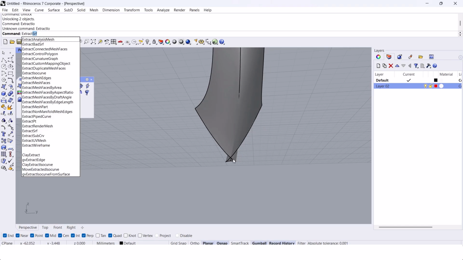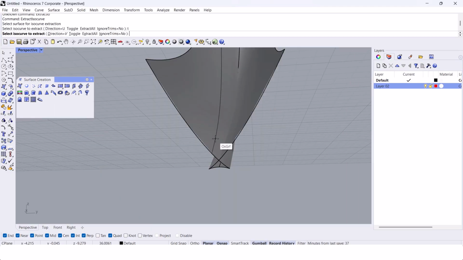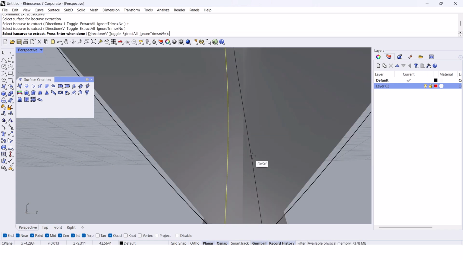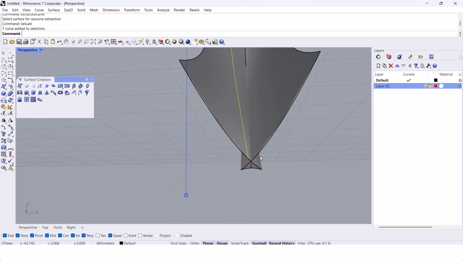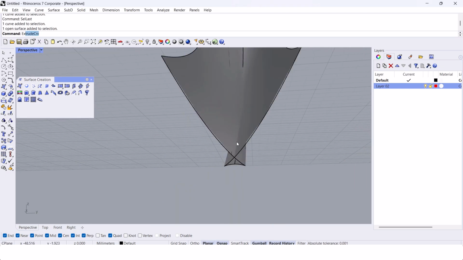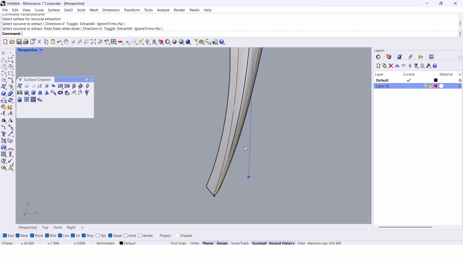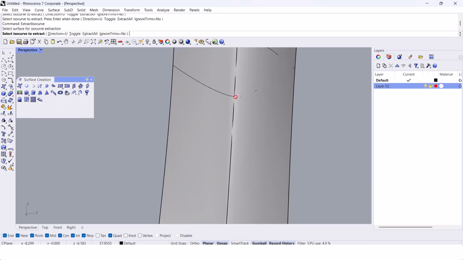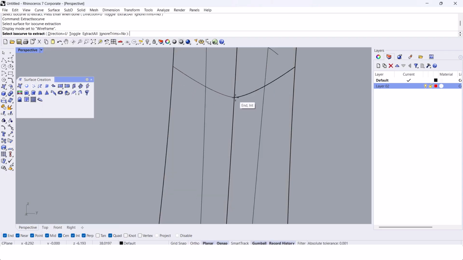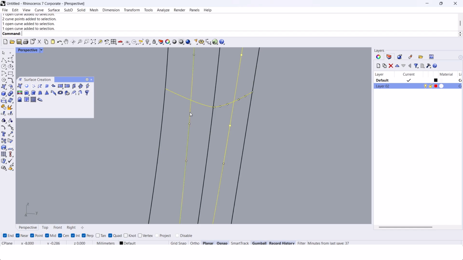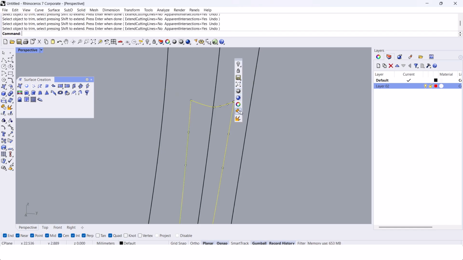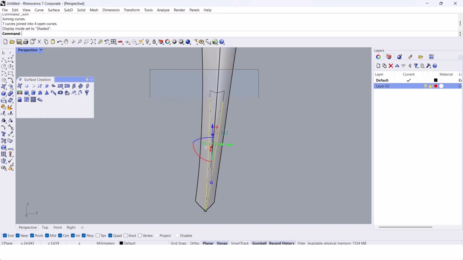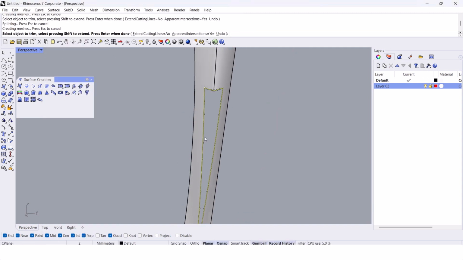Extract ISO curve is the main command for this issue. I'm going to select the closest point to the error of the surface. Again, extract ISO curve for the other one as well. Extract ISO curve here. Go to the wireframe, find the endpoint, shade it, and trim these two parts.